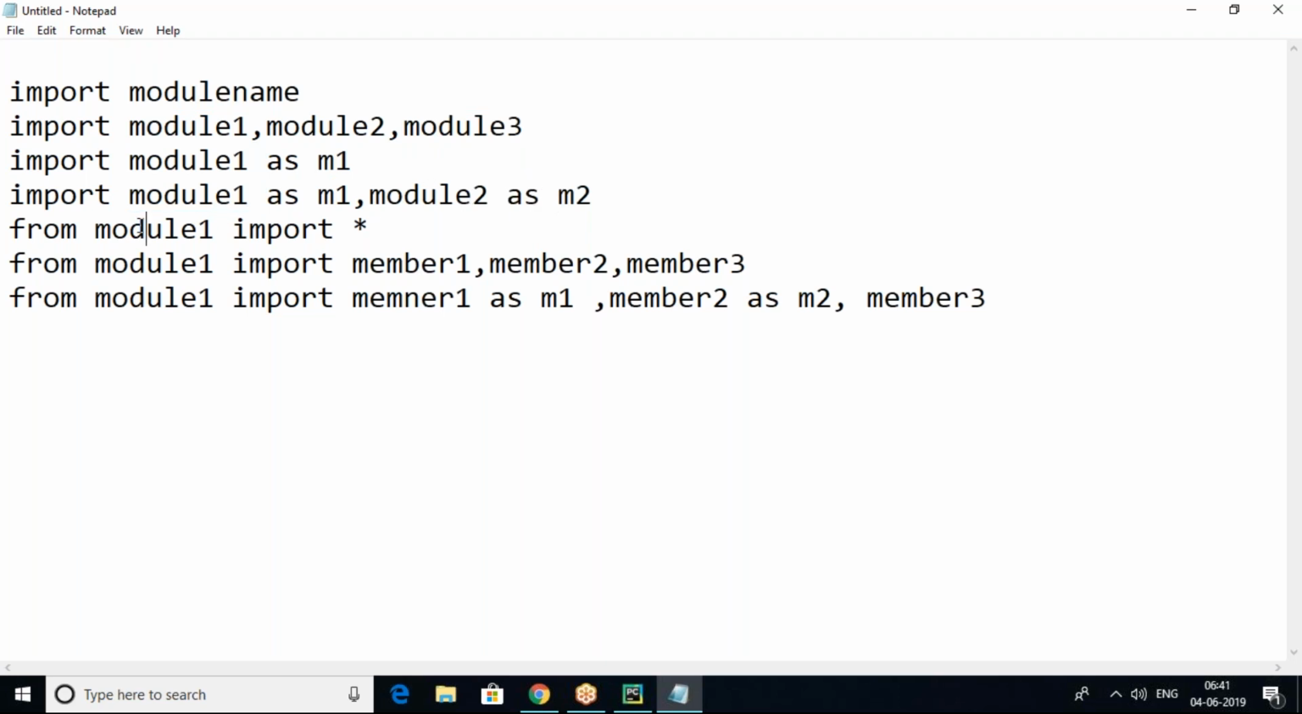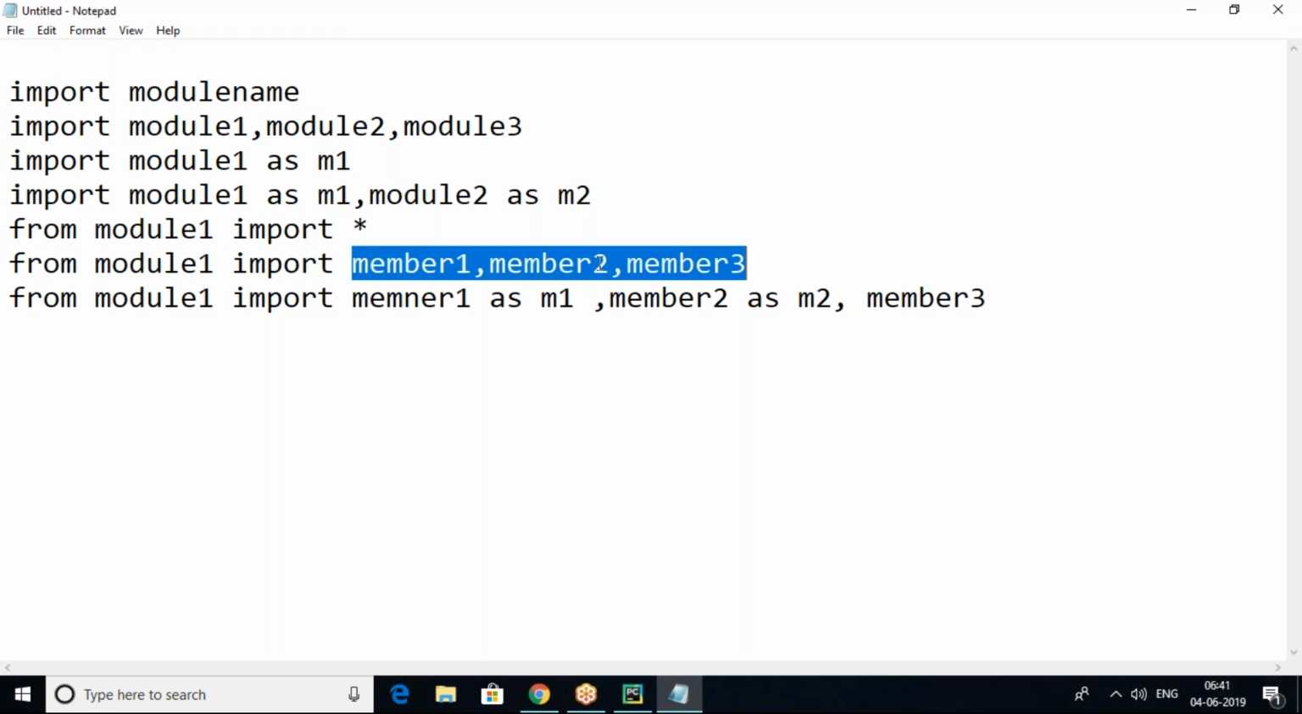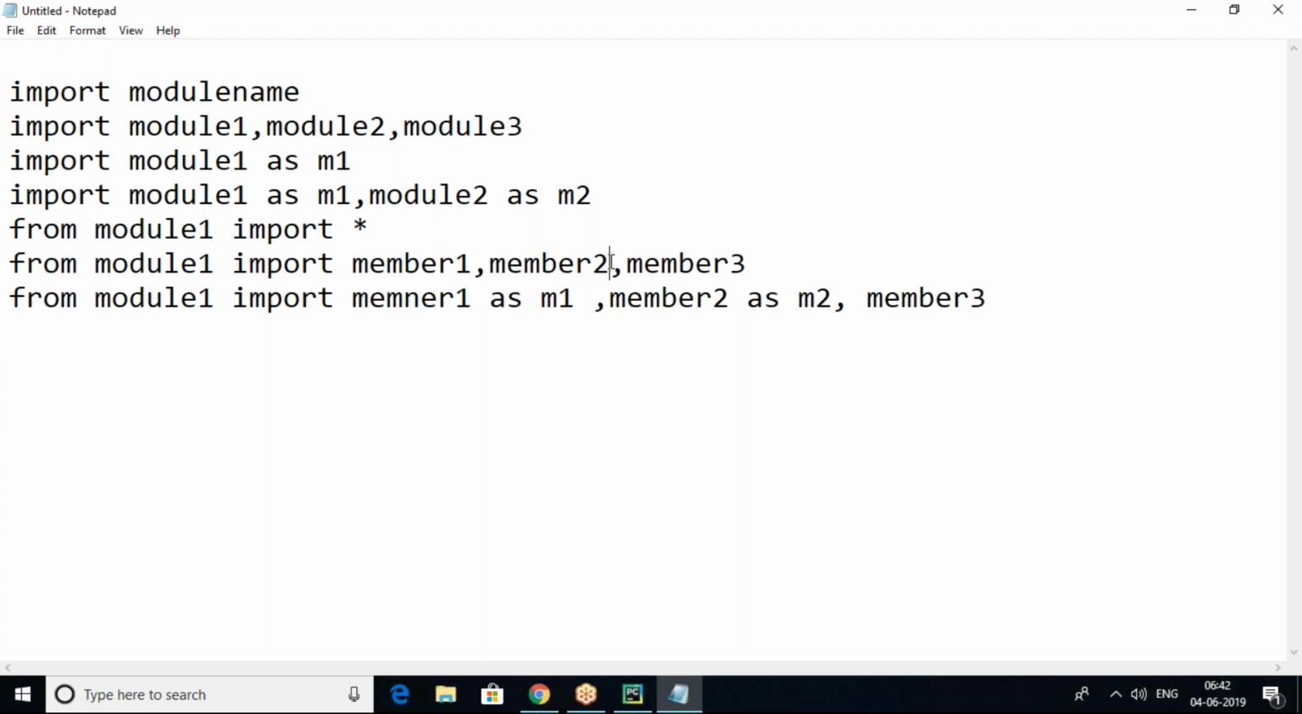We can use the from statement: from module import. When we give from module1 import star, you need not mention any module name; you can directly access members of that module. Star indicates all members of the module, and you can use only a few of the members, like from module1 import member1, member2, member3. Whatever is exactly required in your program, only that we can mention.